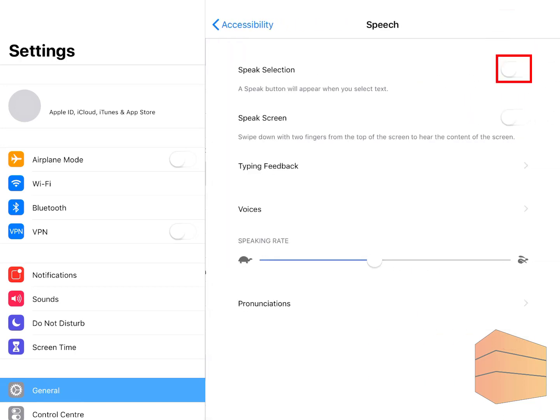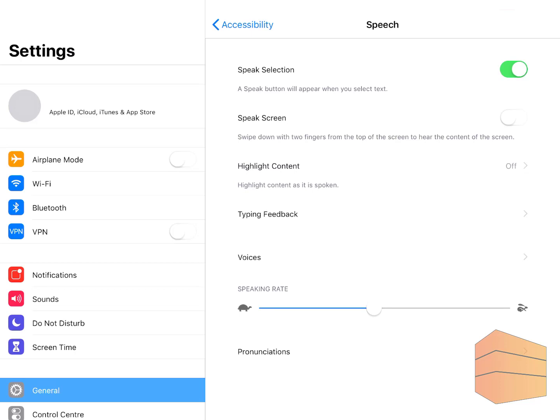Firstly, we press Speak Selection in order to activate the Speak functionality throughout iOS. Once this has been turned on, the Speak function will become available upon a long press on selected text. In the Message app, a long press on an entire message will offer a Speak option, reading back the selected message, and in Notes, a long press in the Edit area will offer Speak Sentence.